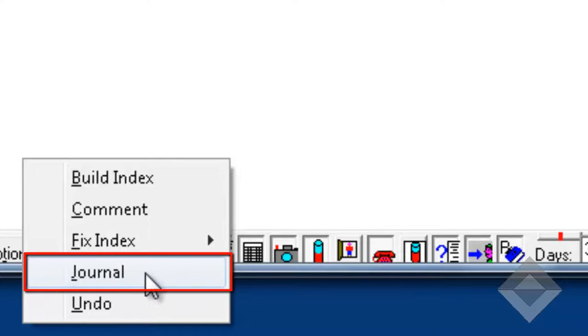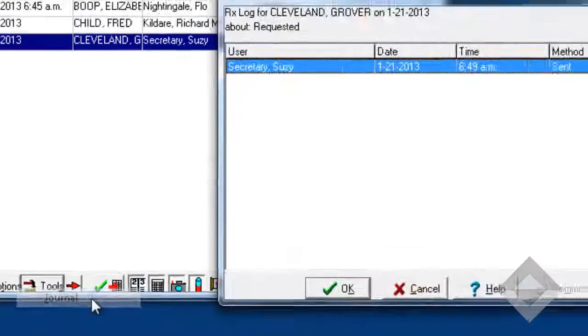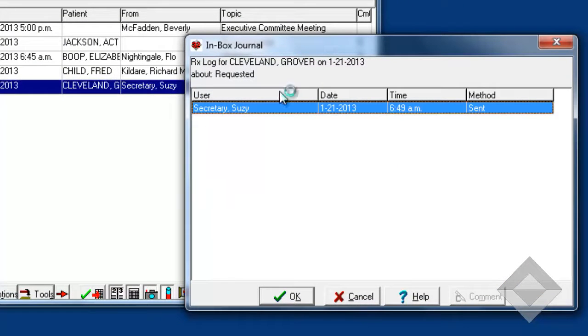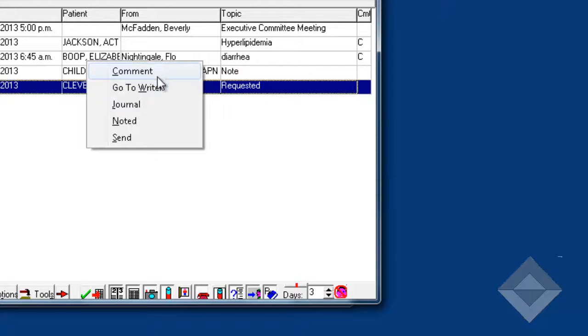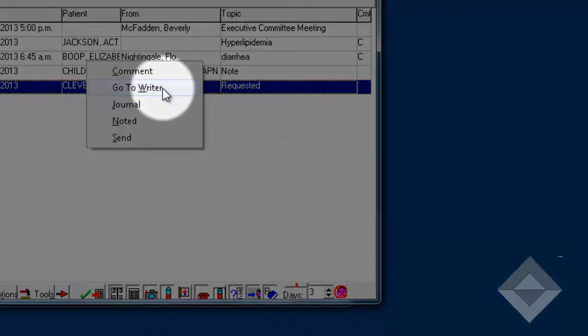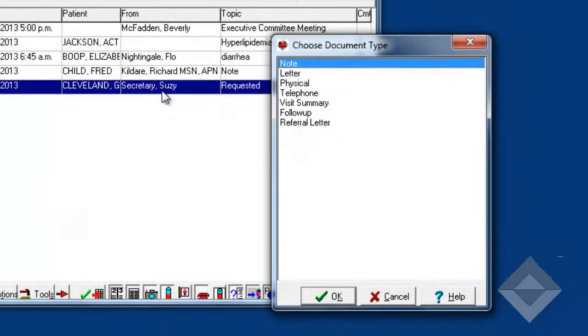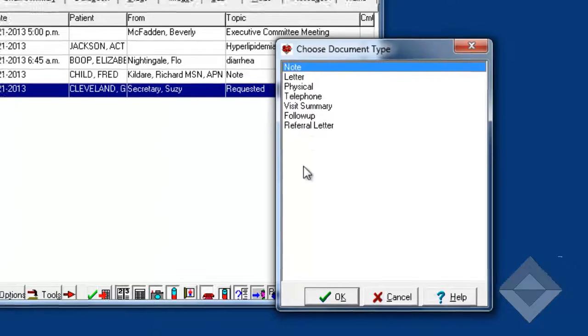Press Journal to see the history of who has sent this item to whom and what comments they have written over time about the item. Right-clicking an item brings up a handy menu as well. We have already discussed how to write a comment, see the journal, mark an item as noted or sent. You can also open the writer for the highlighted name. Choose the type of document and template, and there you are right in the writer.